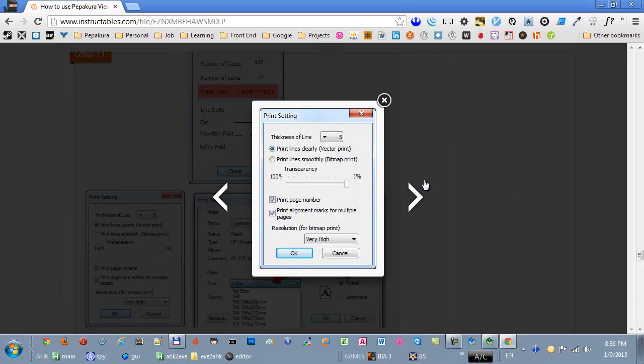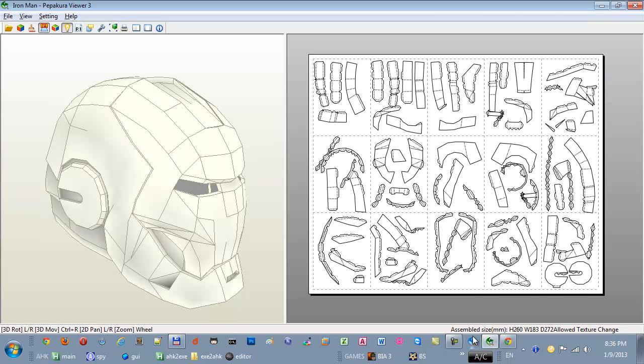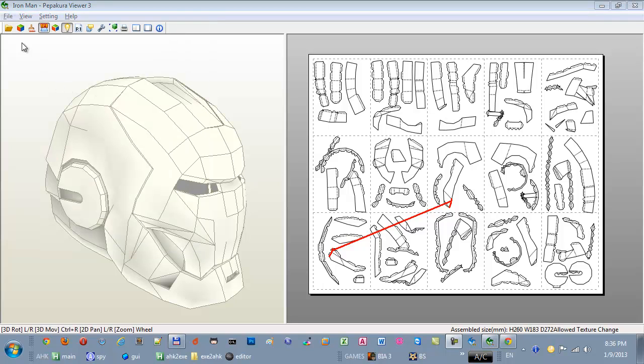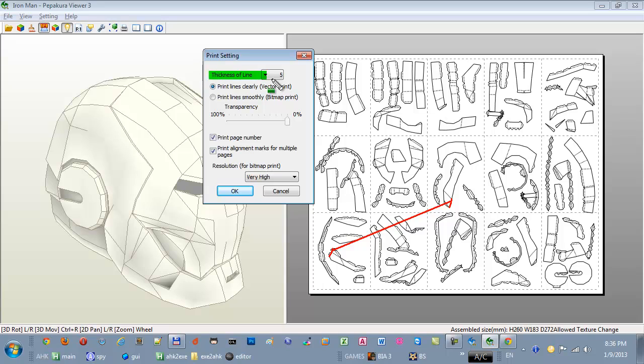Almost. The last thing you need to do is print setting, which is under file, and that is the print setting option. So just go to file, print setting, and what it does, I'll go by lines. Thickness of line is also obvious. It says how thick, how wide the line you will print on the paper should be. I'm using 5 most of the time. Then print clearly or smoothly. Well, I'm using clearly, vector print, because vector lines are super narrow, super sharp, and they always get clean, let's say. Then you would choose print lines smoothly.